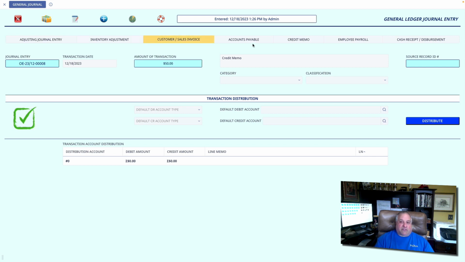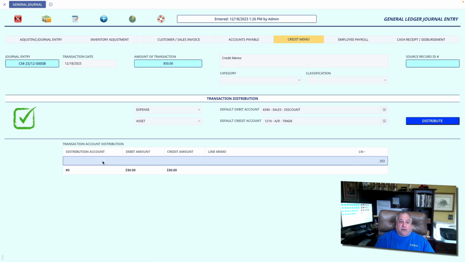Remember our OE prefix for order entry. We're going to do a credit memo, so we have the CM prefix. 2023 is the year, 12 December is the month, transaction number 8. By selecting these defaults and clicking the distribute button, the system will automatically create the debits and credits for us. So if we want to auto distribute, we select our accounts and click distribute. If we want to manually distribute, we can use the plus sign here, one click to add a new record.